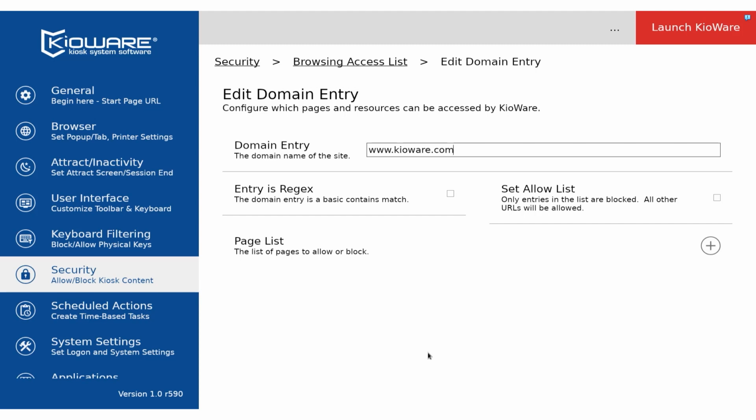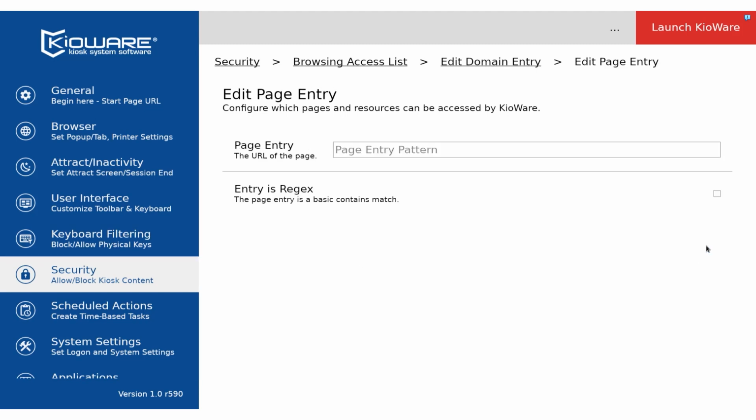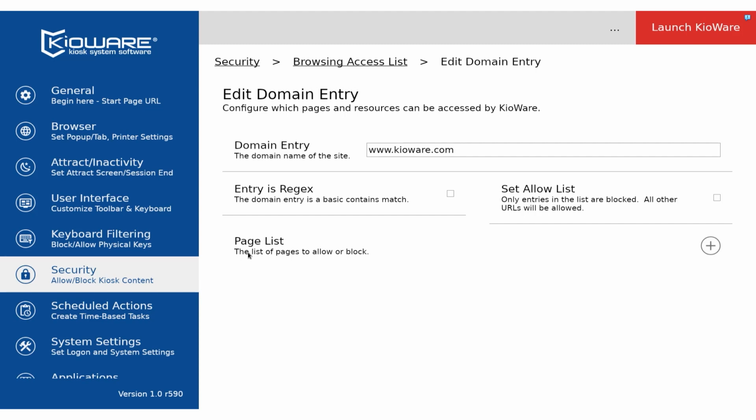With Set Allow List unchecked, everything containing the domain www.kioware.com will be permissible. If we want to permit just specific pages on that domain but block everything else, we can enable Set Allow List, then add those pages to the page list. Keep in mind, all match cases are contains matches by default. If preferred, a regex match can be used instead.